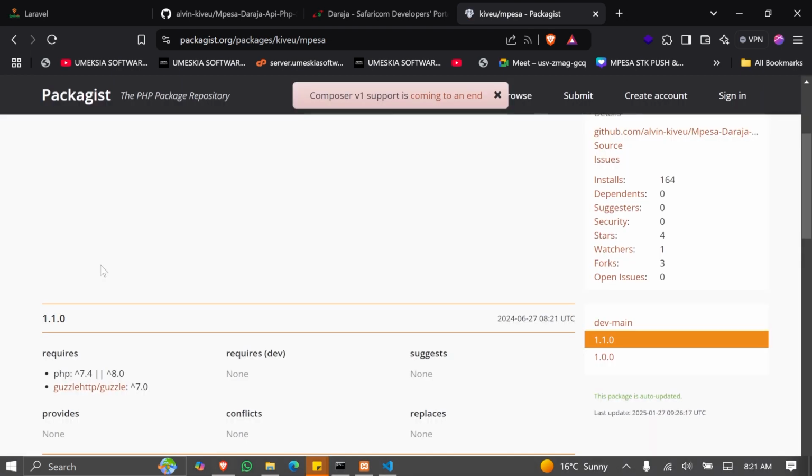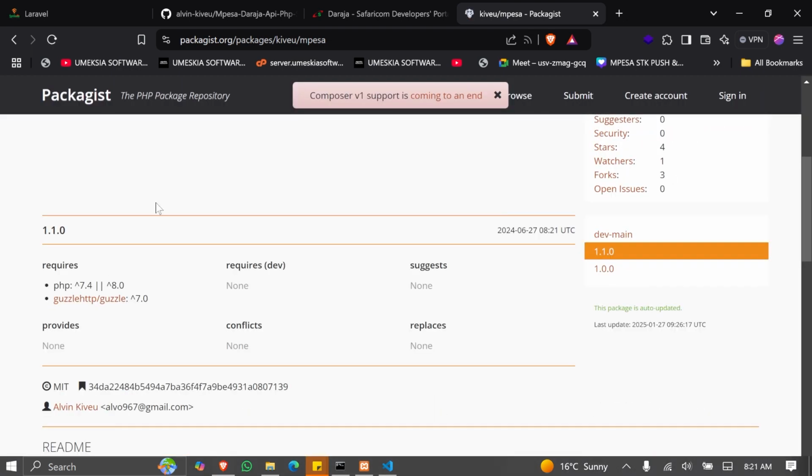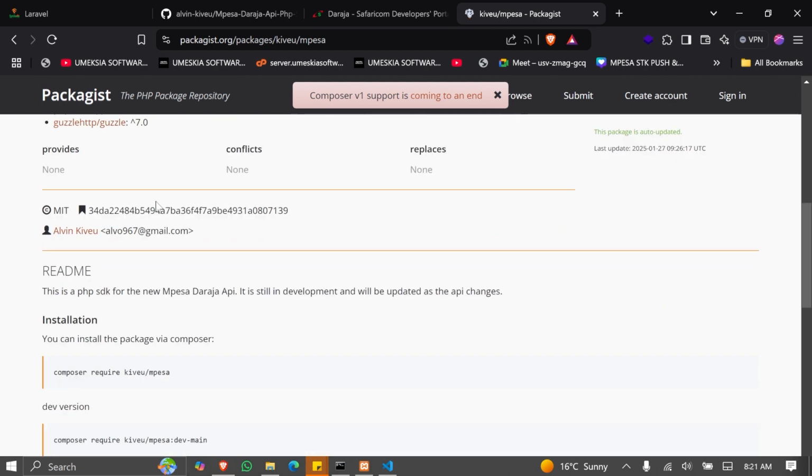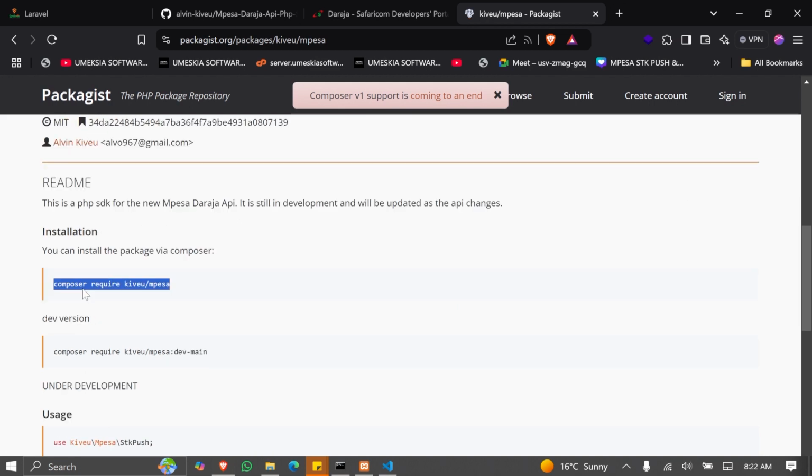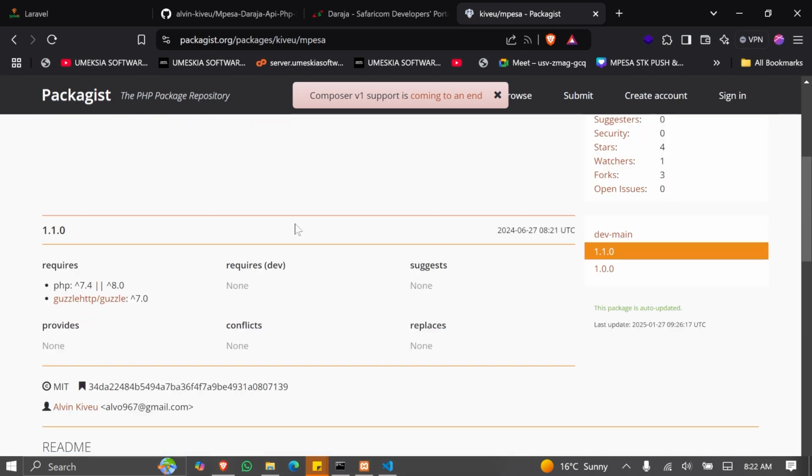I have also posted the SDK on Packagist, which is where you can store the SDKs you have created, so that people can integrate them into their Laravel applications. They just run composer require with the name of your SDK, as you have published it, and here it is. I'll put the link for my GitHub and the link for Packagist so that you can see.